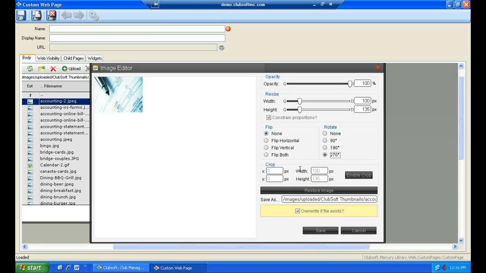Now again, those of you that do a lot of photo editing for the web, you may find that you have photo programs on your computer that you like better than this sort of very basic tool set. There's no reason why you have to use this image editor at all. You can edit and format your image and then upload it to ClubSoft. We just have this tool set available for you if you don't have a program or if you'd like to just make a couple of quick changes before you load it to a page.